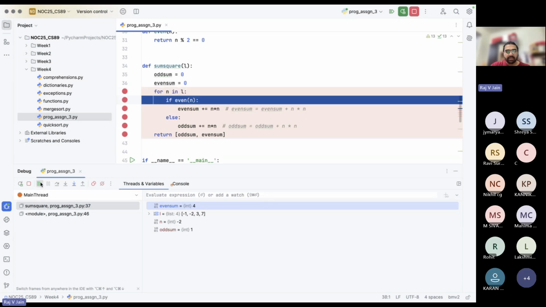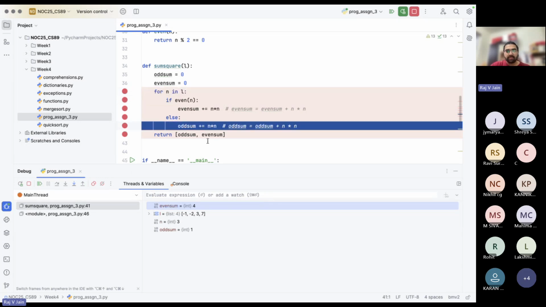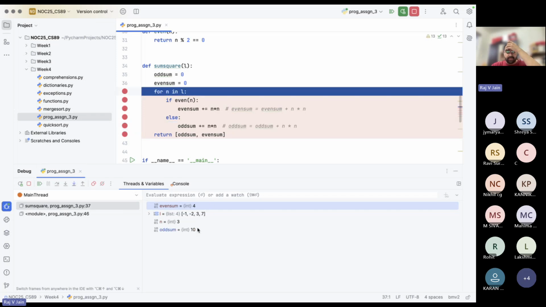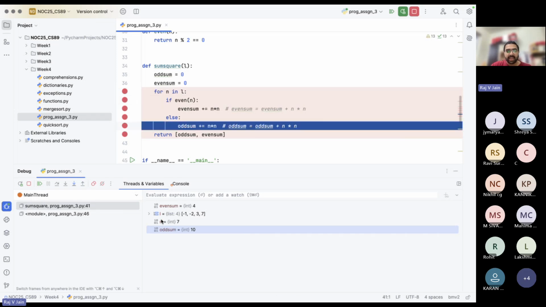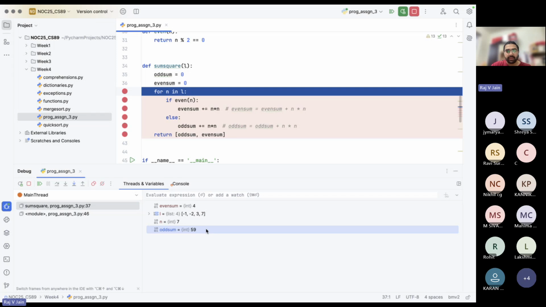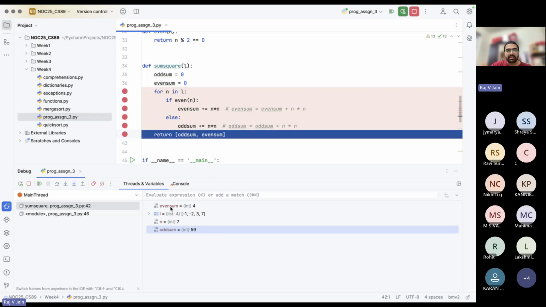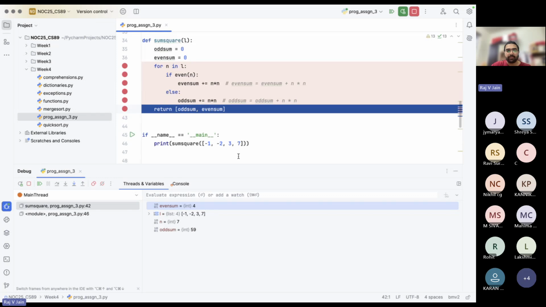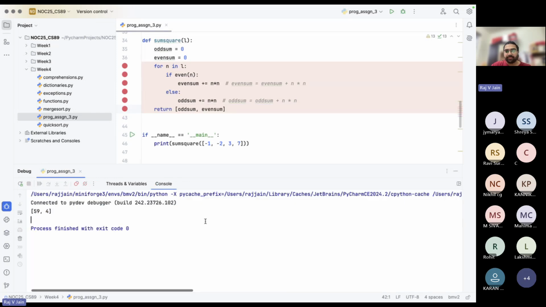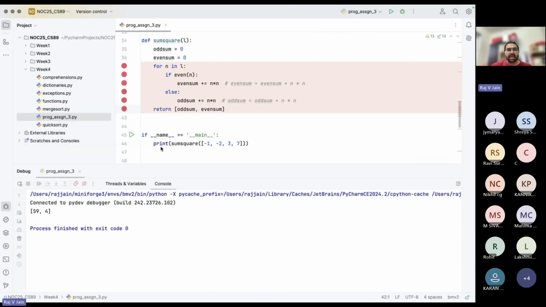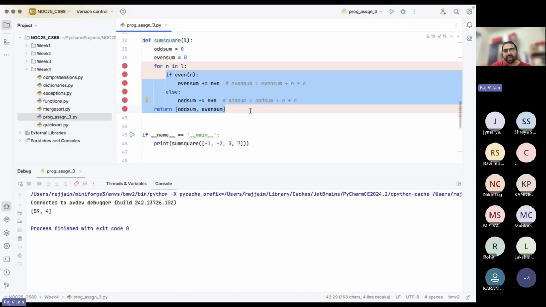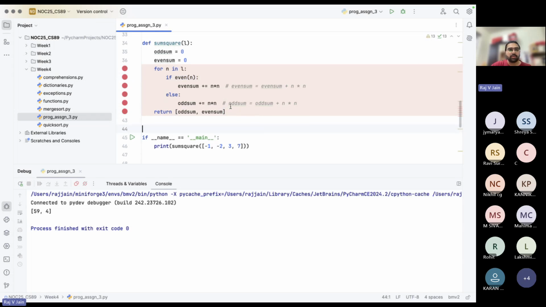Then we have 3. 3 is odd, so it's going to come here. 3 square is 9. 9 plus 1 becomes 10. So odd sum becomes 10 here. Similarly, the last element is 7, which is also odd. 7 square is 49 plus 10 is 59. So that's going to become 59 here. Finally, what we get is even sum is 4, odd sum is 59. This is exactly what we get here. Okay. A simple, straightforward for loop, and inside the for loop, you have a simple if condition based on even or odd.